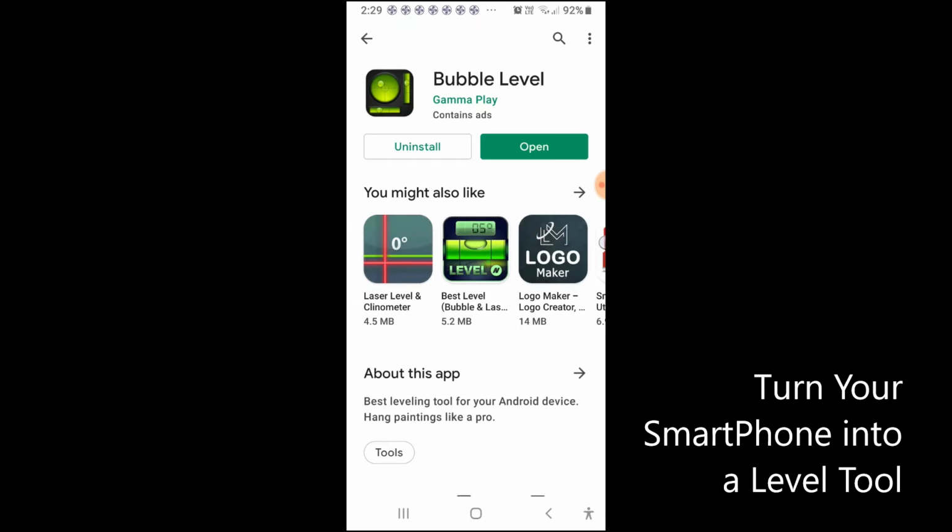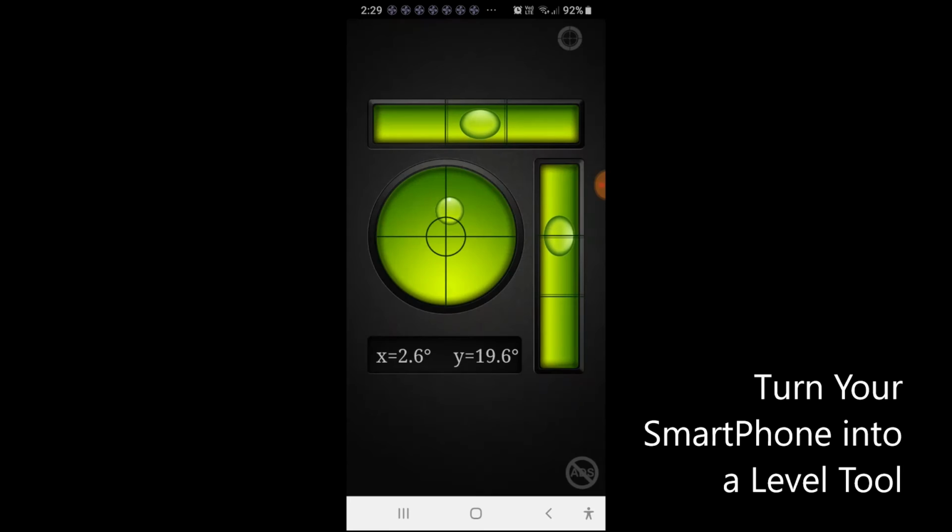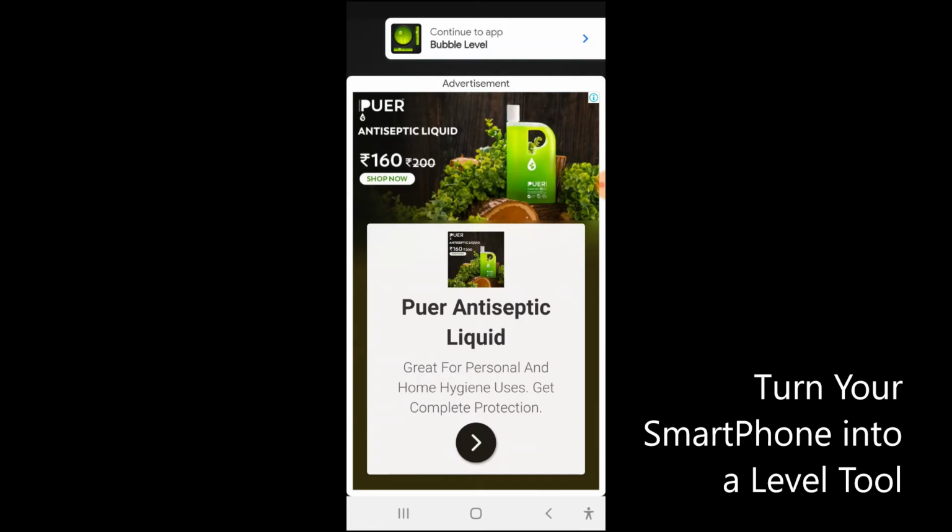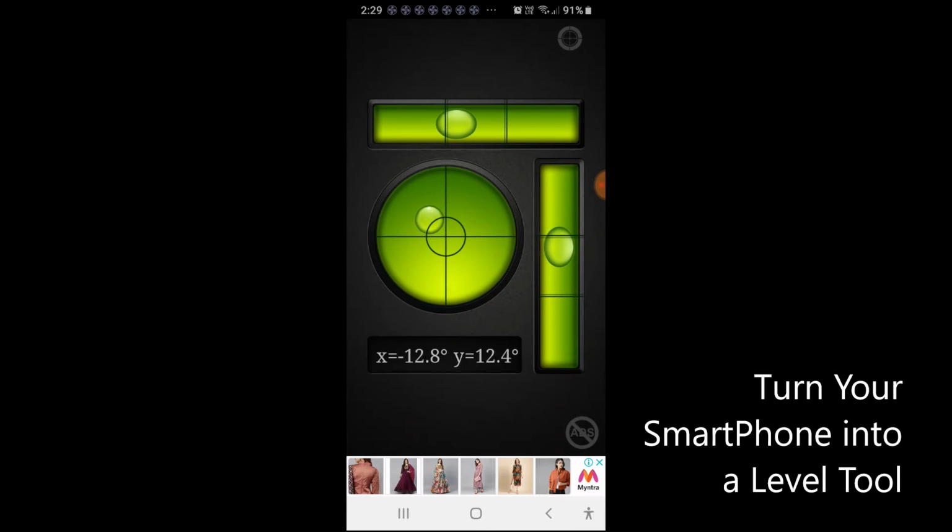Now click open. Okay, click continue to app. Now place it somewhere. Now you can easily identify. Suppose I am keeping it on a slightly inclined surface, inclined towards the top. Okay, then this is the case, slightly more inclined.